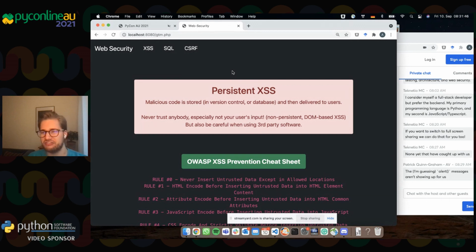This kind of XSS is called persistent XSS because it's not based on the request or on the DOM, but the malicious code is stored somewhere. In this case, it will be stored in the version control, but it can also be stored in the database. And then it's delivered to users, again, without escaping. Yeah, that's the most important one. It's without escaping. If I would escape it, it would not be happening.